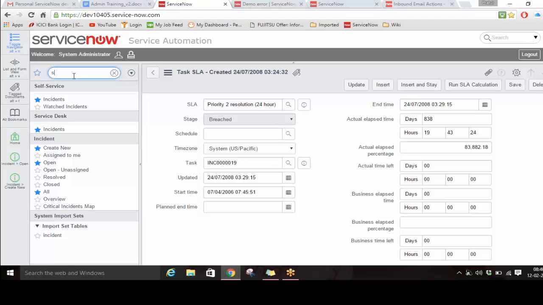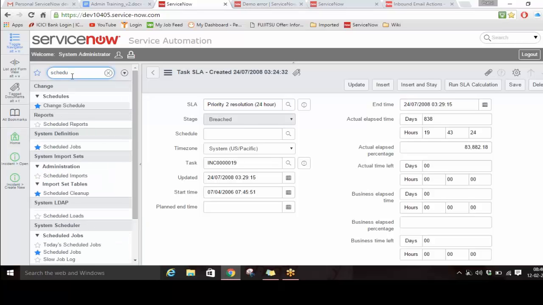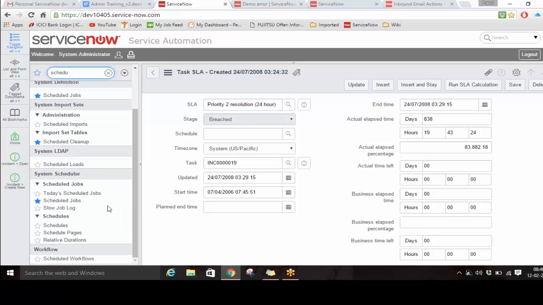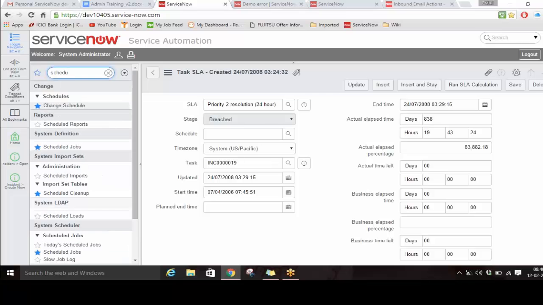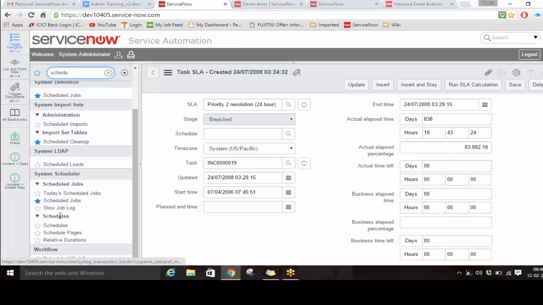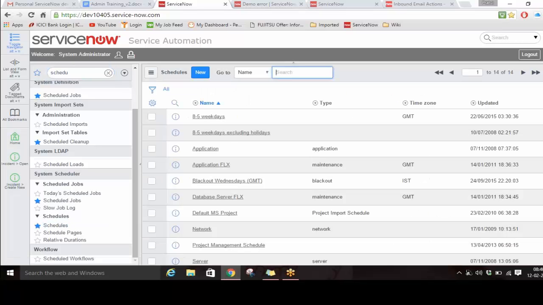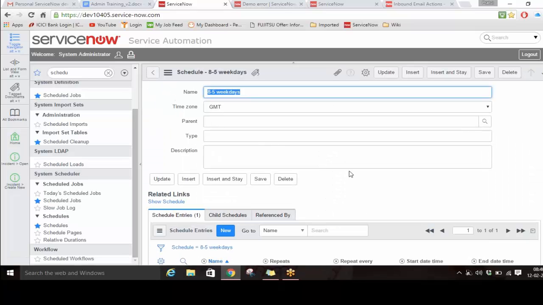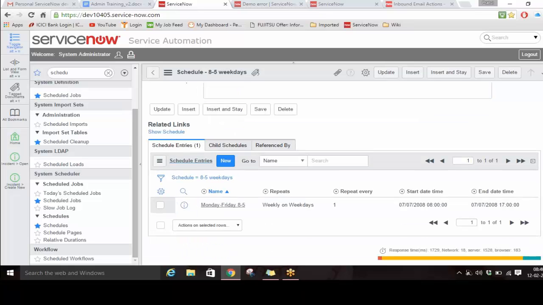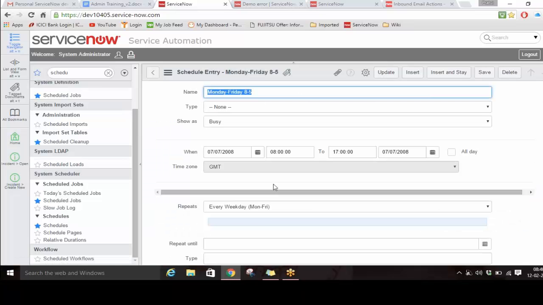If you go on to schedules, these forms are so simple that if you see it yourself, you will understand. I will show you. If I go on to 8 to 5 weekdays, in the schedule form you just have the name and the time zone. Under this schedule, you will have something called schedule entries.